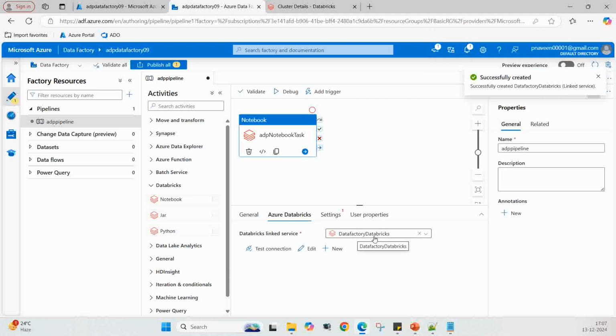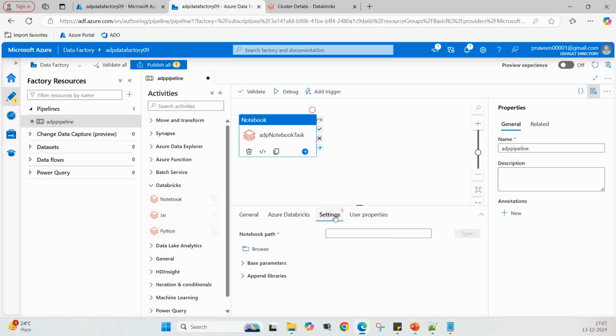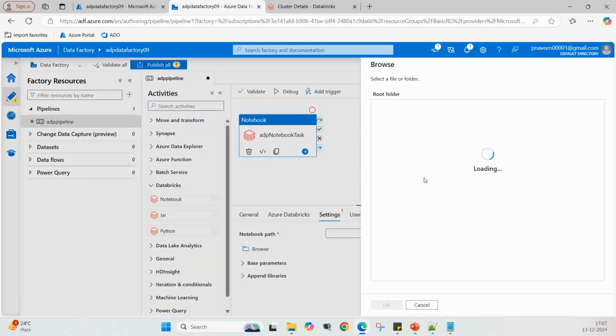So we have created a linked service. Now the next thing is to go to the next tab, settings. Which notebook do you want to run? Go to browse, users.